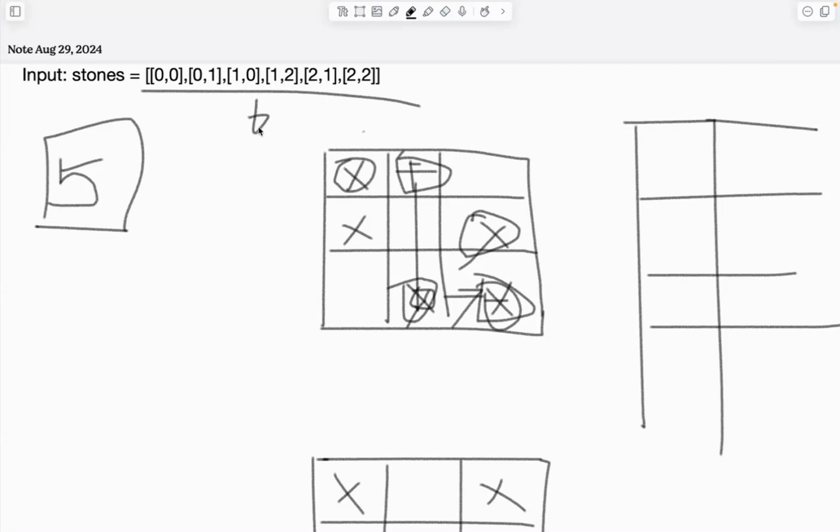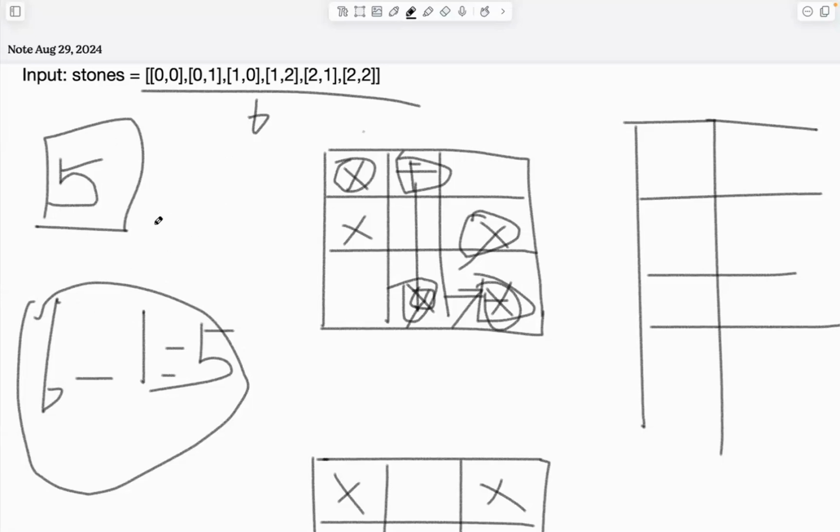So the question is we need to count the connections, how many connections we have. Now we know there is only one connection, and the length of the stone array is 6, so 6 minus 1 equals 5. We just use this formula to solve this question. Now let me walk you through the logic first.